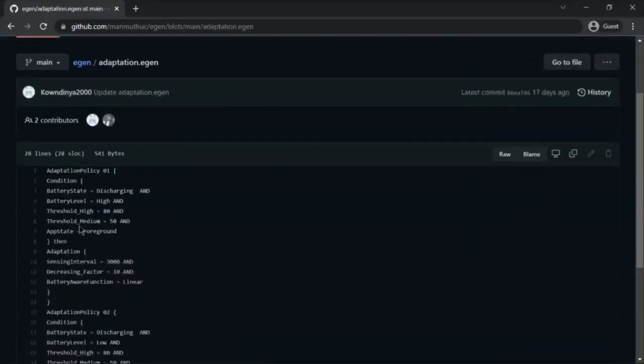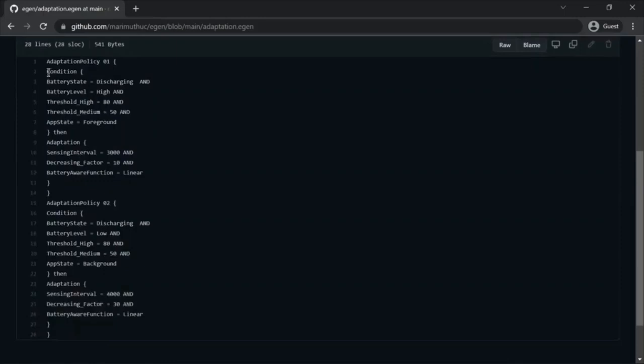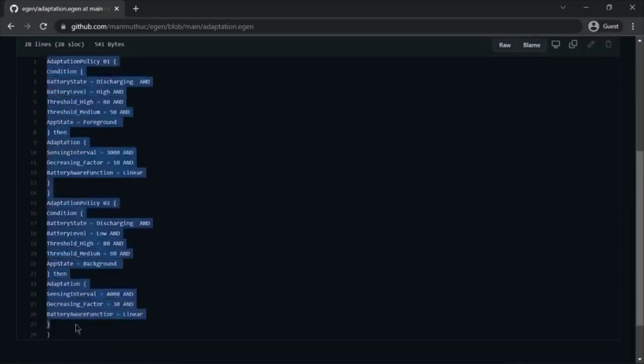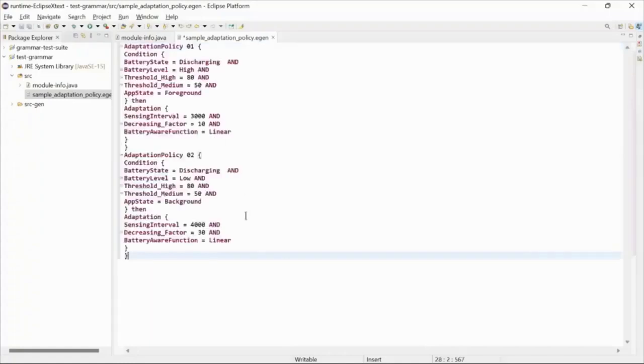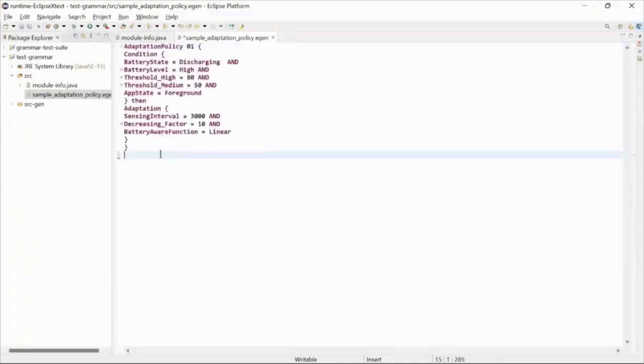For the last time, open the adaptation.eGen file in the GitHub repository and copy the entire code. Paste it here in the Eclipse editor. Now the .eGen file has two policies written. I'll walk you through this file of how to write an adaptation policy easily.